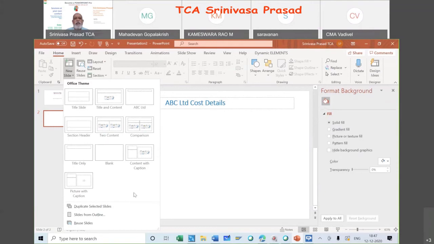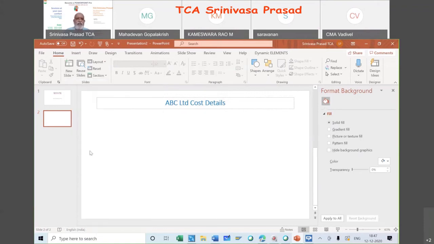So you can now create your own thing like that. That is what I am telling. This ABC Limited cost details cannot be changed in the subsequent slides. Sir, if you really look at it here, nothing is visible now for you, no title.